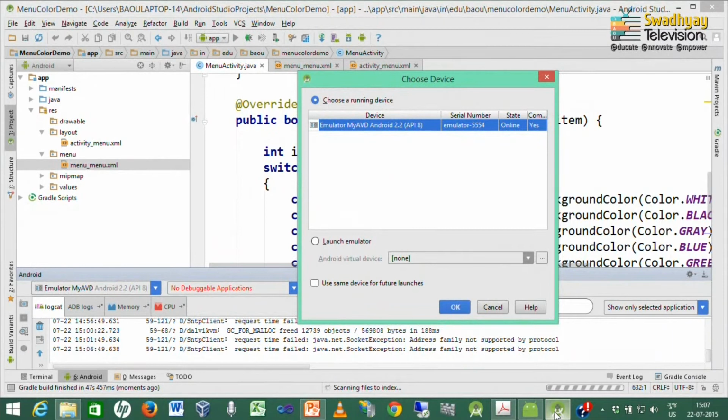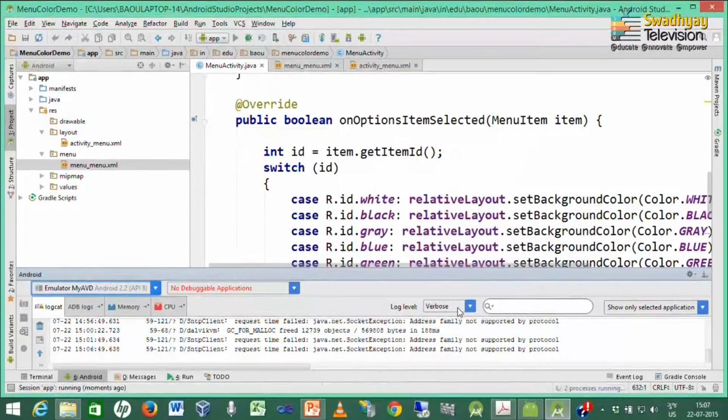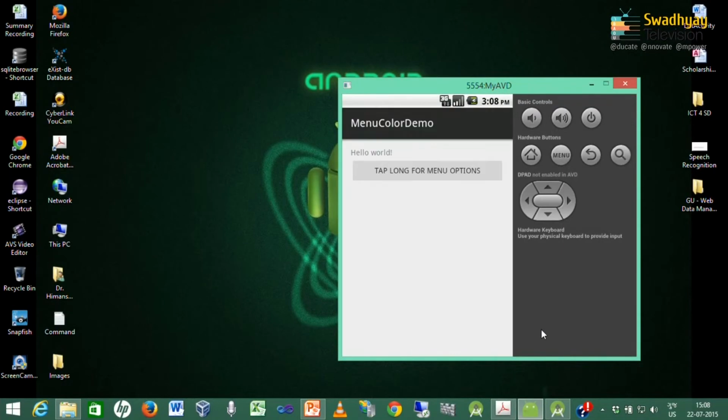So, here it is asking whether you want to launch this application inside a running emulator. So, I am just clicking this checkbox and pressing OK. Here on screen you can see our application is running. By pressing this menu we can activate this menu.